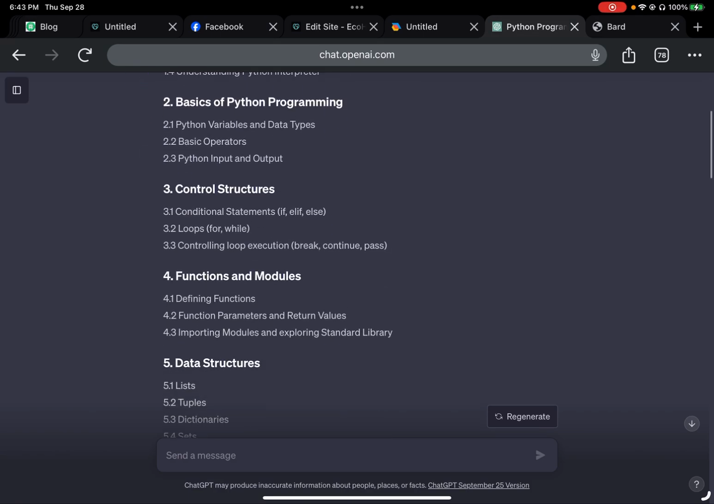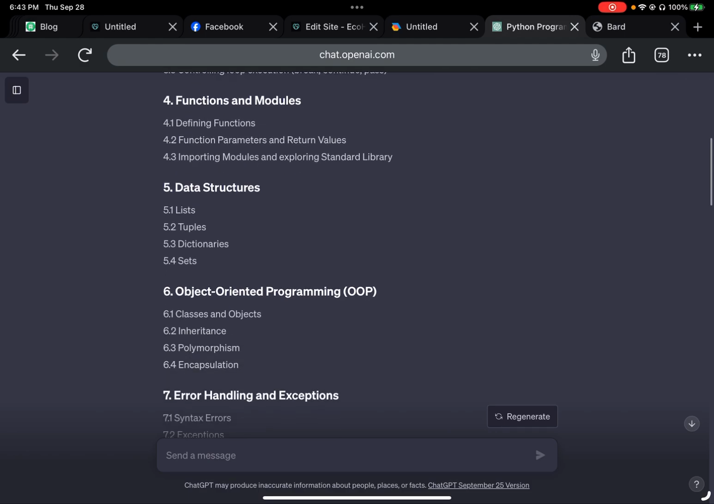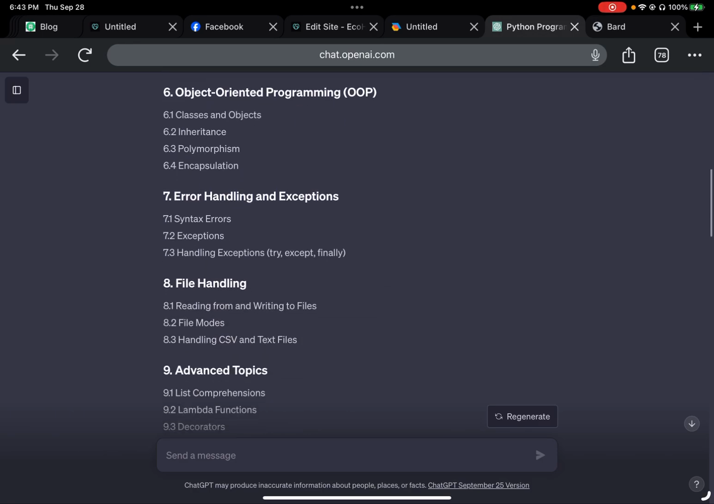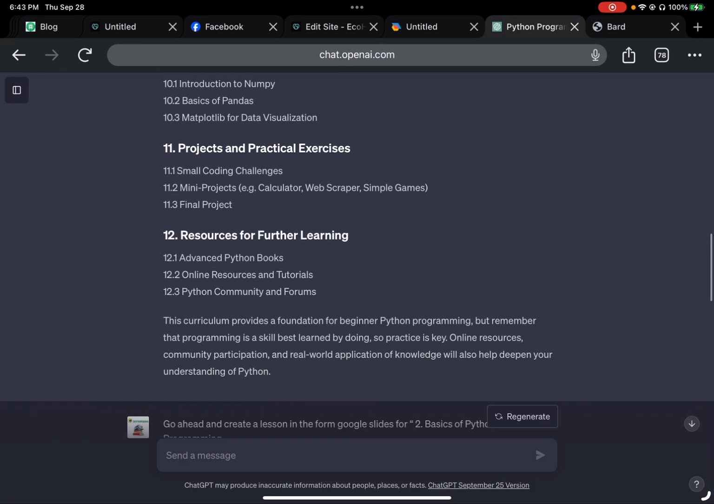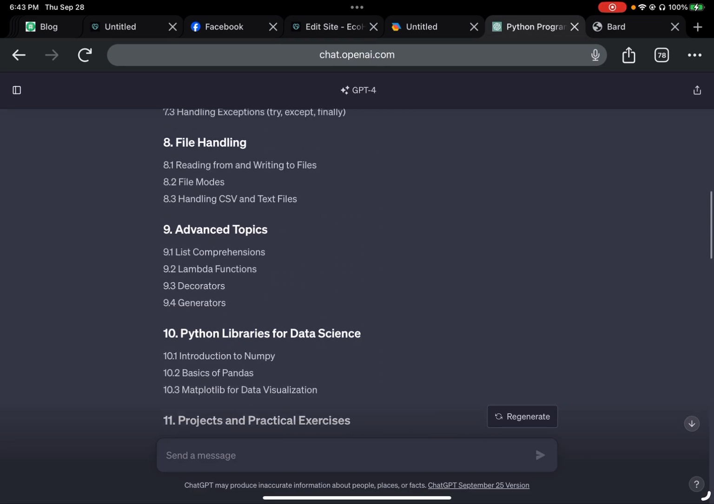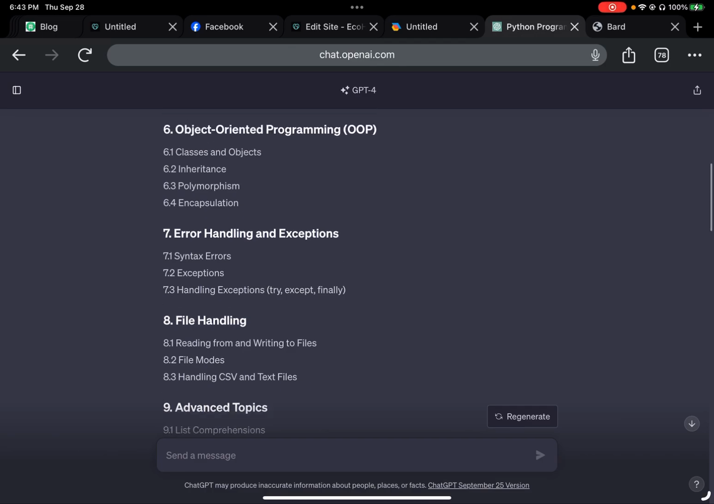So we have the basics of programming, and you can see very similar topics. We've got variables and data types, operators, input, output, control structures, functions, and modules. Chapter five, or week five, is basically about data structures, etc. So very similar, maybe a little bit more comprehensive on this side. That's another thing: if you're generating a course and you see that some topics aren't covered, you can definitely ask the software to add to it. Say, I want you to cover these topics as well.